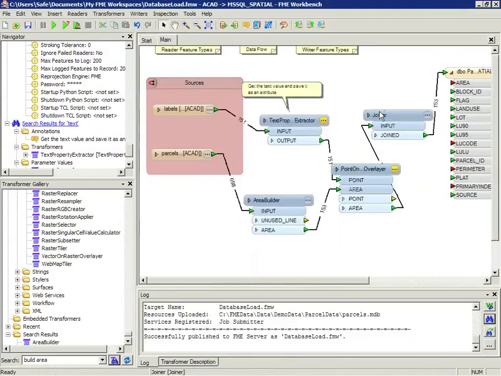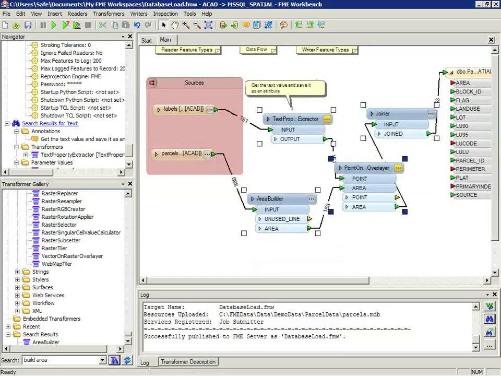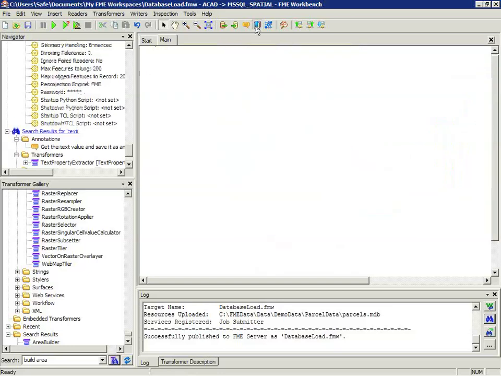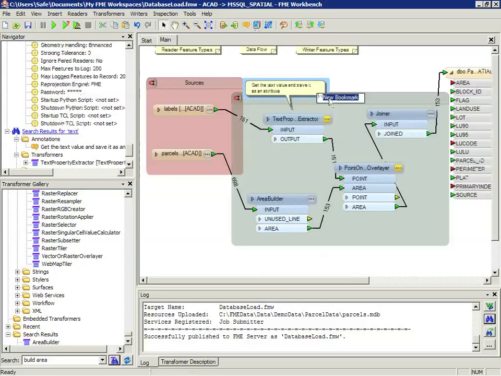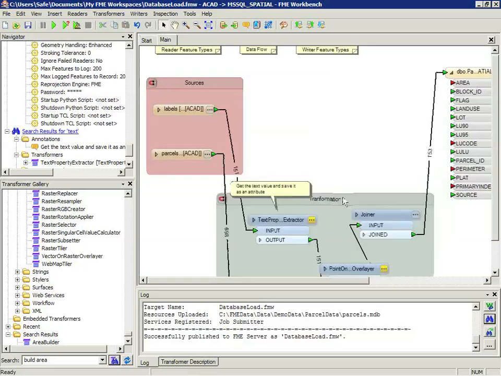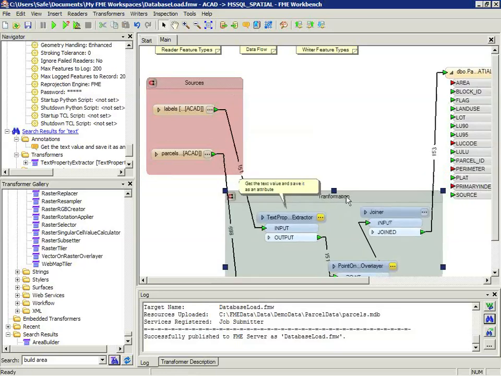If you're going to be moving things often, once you've selected them, create a bookmark around them. There's my bookmark. This is my transformation. And now I can just move that bookmark around. So bookmarks are really handy for taking multiple items and moving them around your workspace.